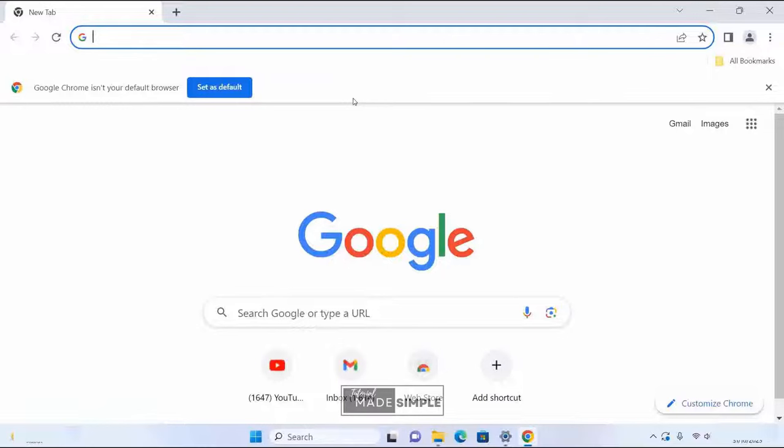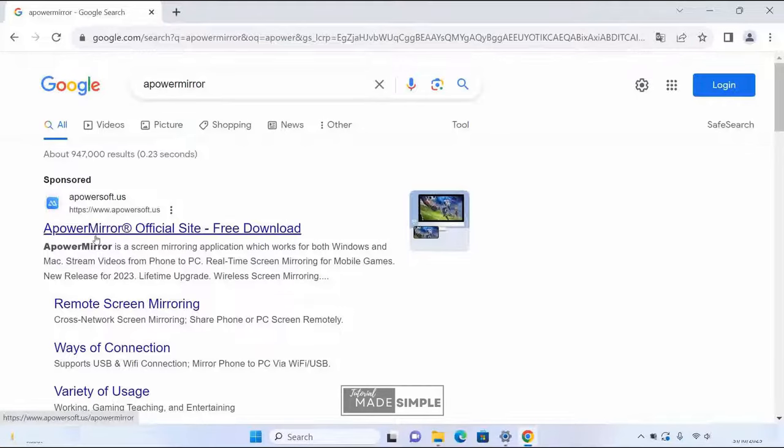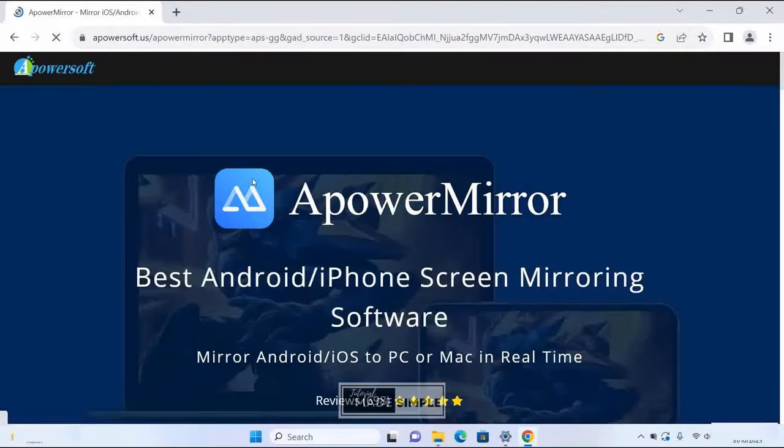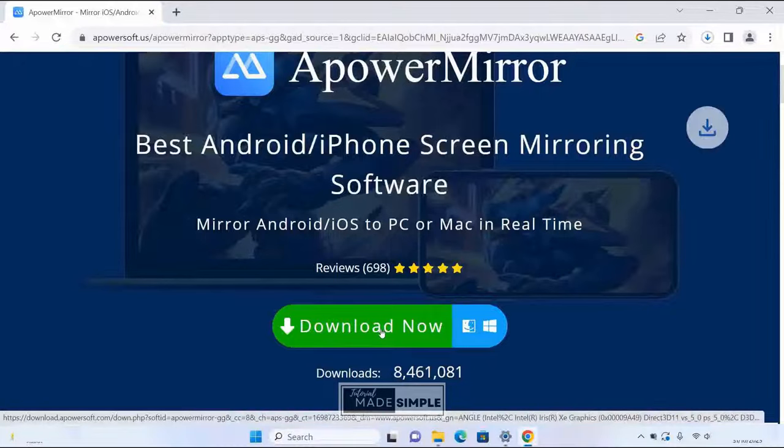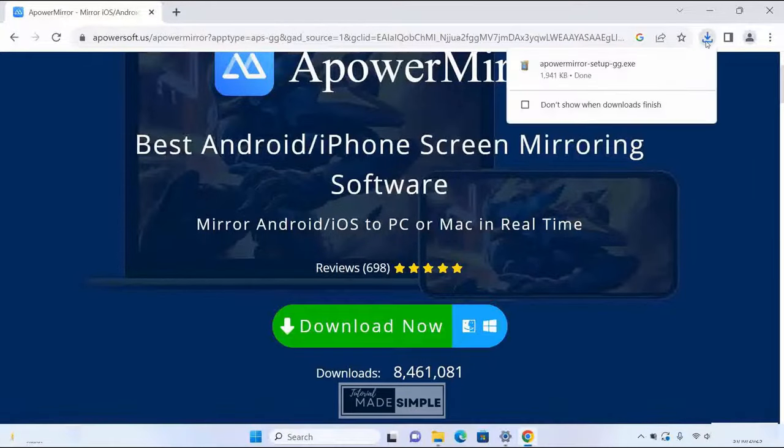Okay, let's download it. We need to install it both on your computer and your mobile phone. You can search ApowerMirror like this, or you can find the link in the description of this video. Click the ApowerMirror official link. After you are on the ApowerMirror website, click Download, so that it will be downloaded to your computer.